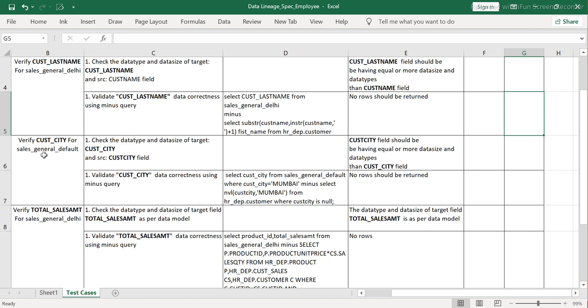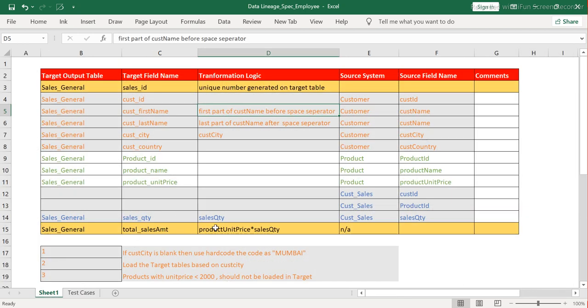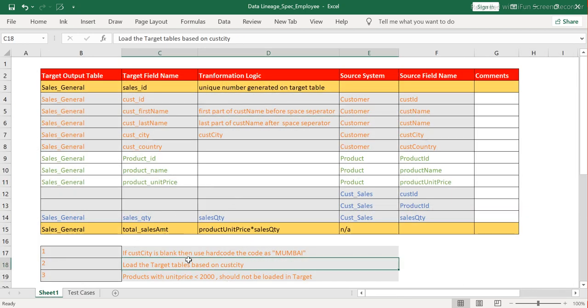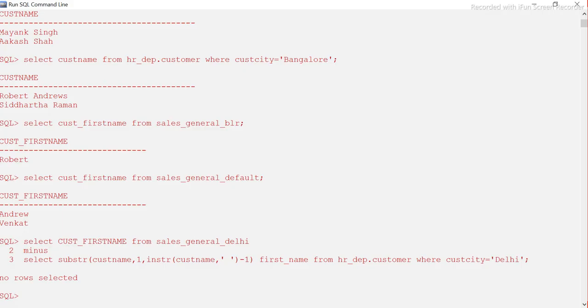Let's go to the customer city. In customer city, guys, what is the logic? Basically, there is some logic here in customer city: if customer city is blank, then use hard code as Mumbai. So let me see if we have any city which is blank or not.